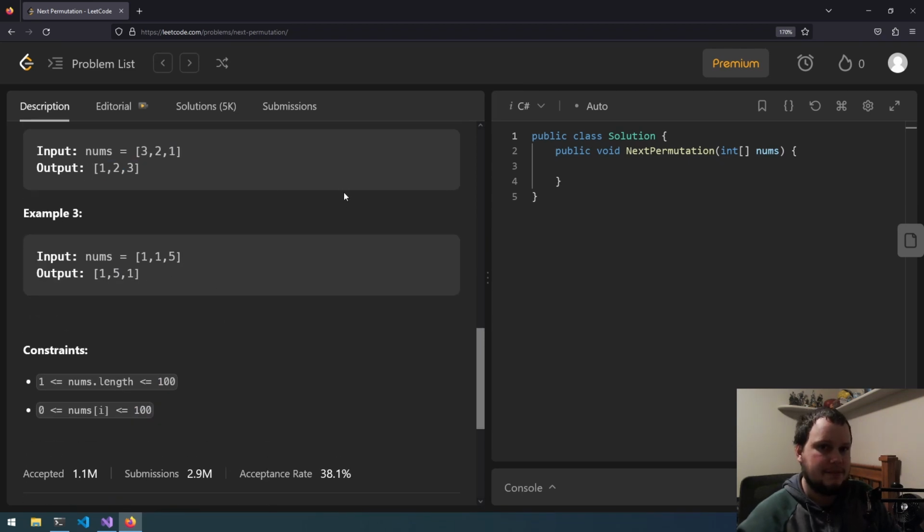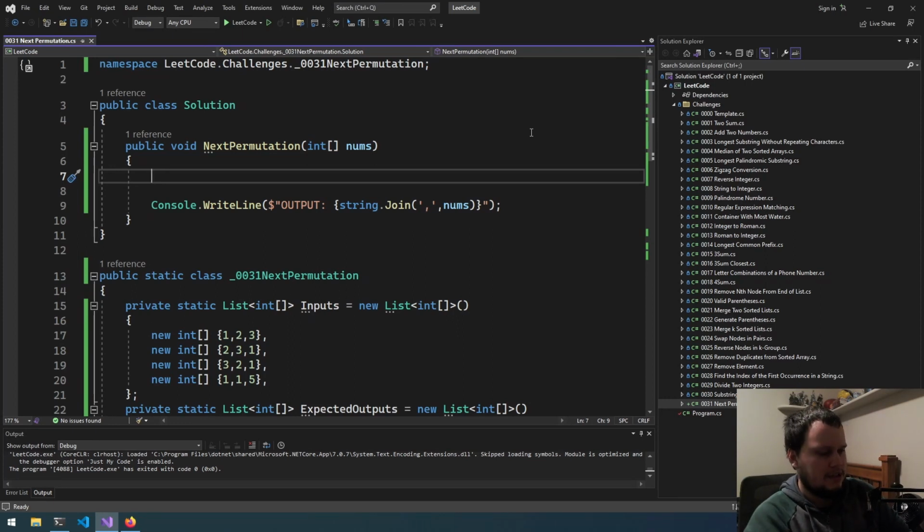Okay, let's get started. There are some things that we need to think of for this. We need to find out, to begin with, if it's the greatest possible number, then we just create the lowest possible number. If all the numbers are the exact same, we just keep it as it is. And then it's the actual figuring out what the next highest number is.